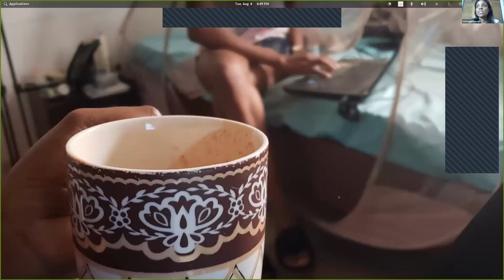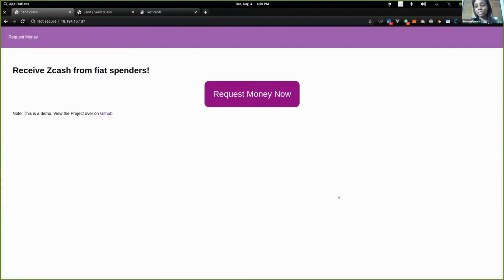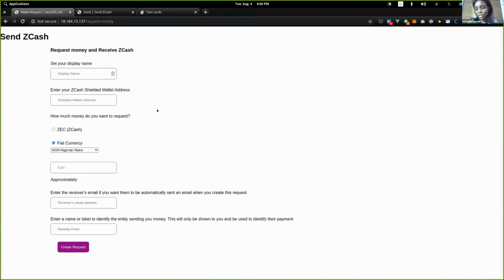So Send Zcash is basically an exchange platform for fiat and Zcash, right? So basically you can request fiat currencies from people, and then they put in their regular money and you get Zcash. So it's supposed to help with adoption, so you don't have to worry about people that may not have so much knowledge about crypto and wallets. And if they wanted to interact with people in crypto world, they won't have to go through a whole setup and stuff like that.